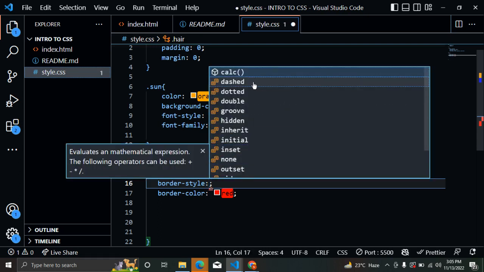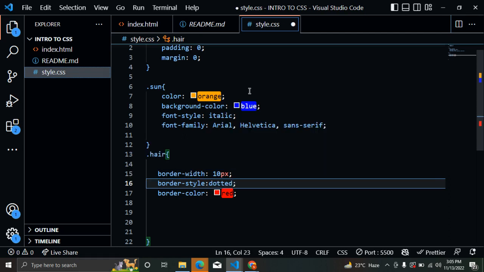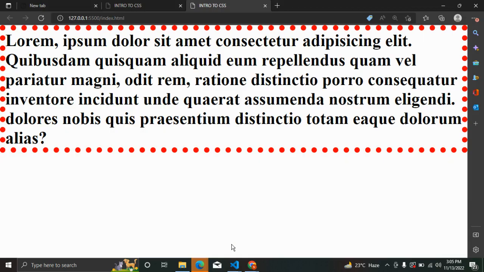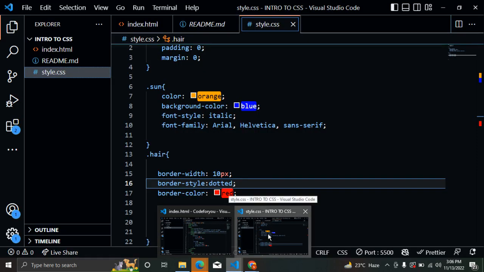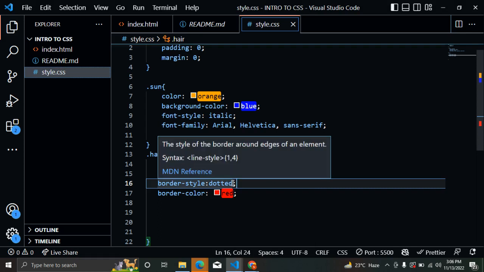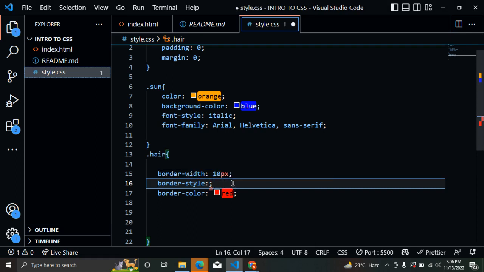We have dashed, we have dotted. Now, let's check what dotted looks like. So see my dotted border. See, it's dotted. So you could use it to style your document how you want it. There are different styles. We've seen what dashed looks like, we've seen what dotted looks like. Let's check for others. There are many others which you could still explore later.